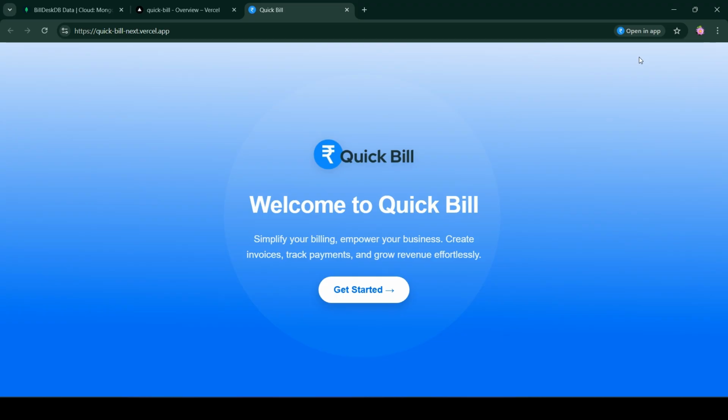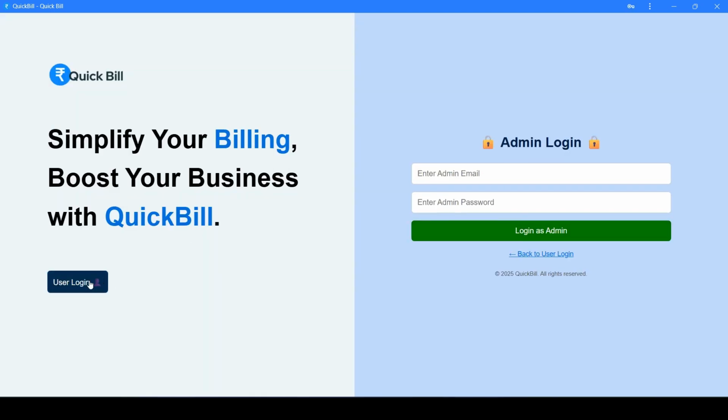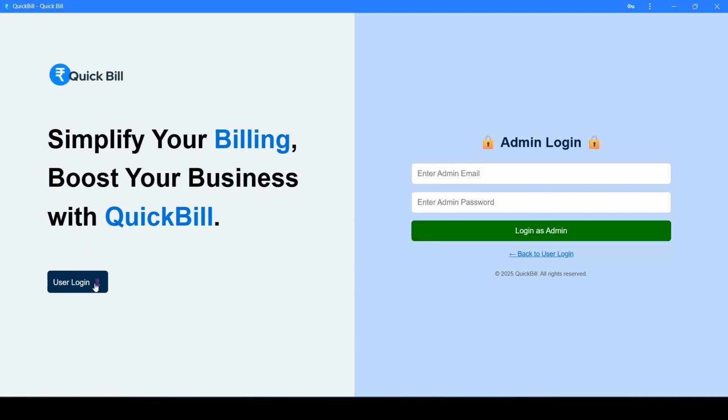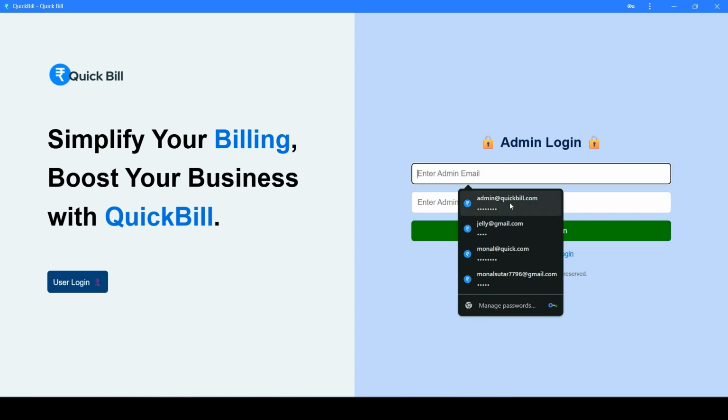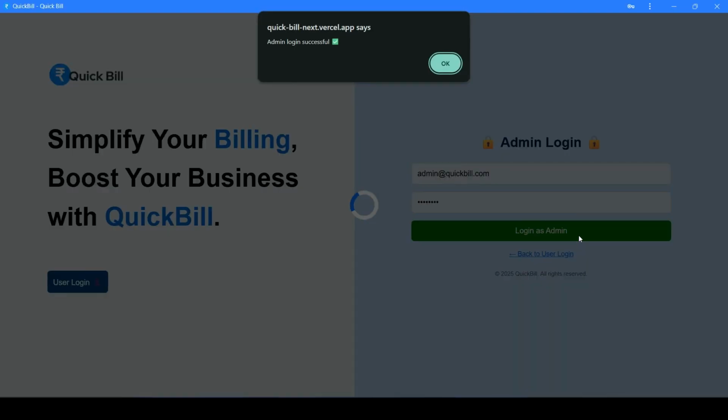So now I am showing another feature of QuickBill, that is a PWA. I have used a PWA here, that is a progressive web app. It allows you to install QuickBill on your system. Here I can see the open app option, meaning it is downloaded, and I am using it as a desktop application. It works the same as it works in the Chrome browser. So here we can do the login. I am showing the admin login here.